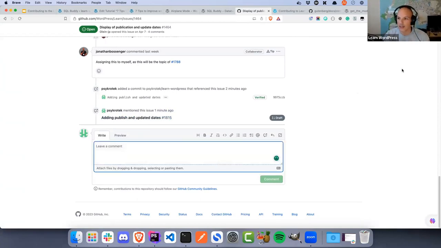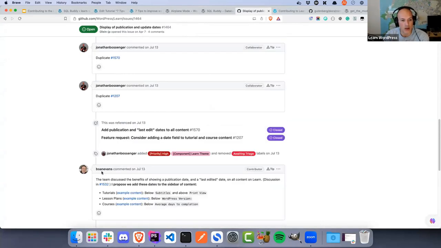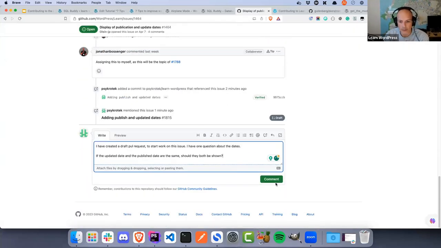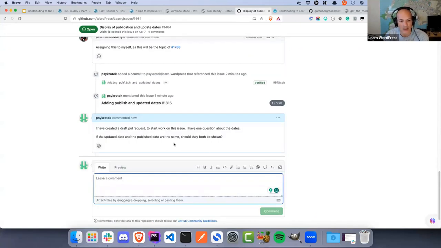So what I'm going to do here is say something like, I have created a draft pull request to start work on this issue. I have one question about the dates. If the updated date and the published date are the same, should they both be shown? And then I'll have that conversation. We can either have it in the issue or on the pull request. Either way, it doesn't matter. I like to do it on the original issue because then I'll get the inputs of Ben as well as Olian, who was the original creator of this issue. Okay, and then I'll just leave a comment on there. Like that. And that's it.